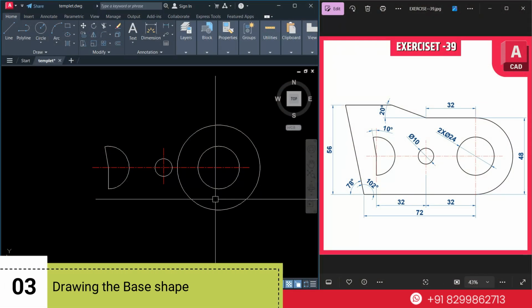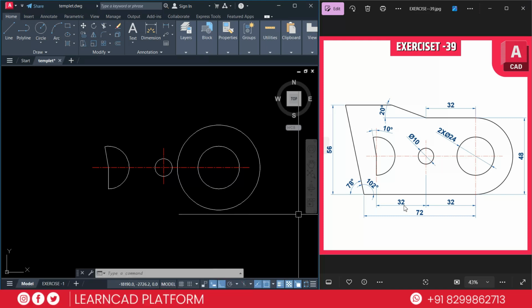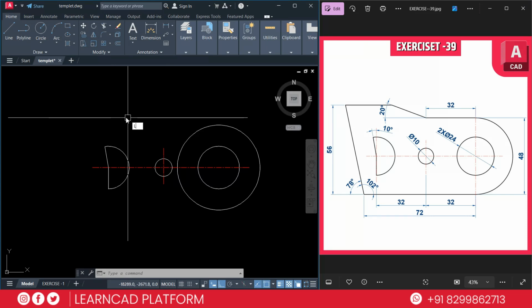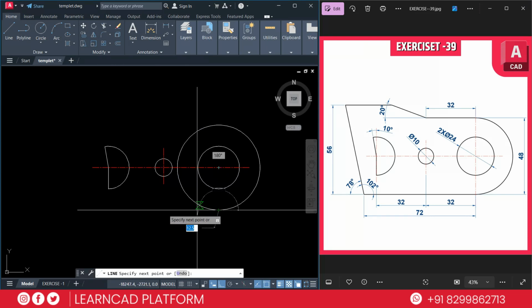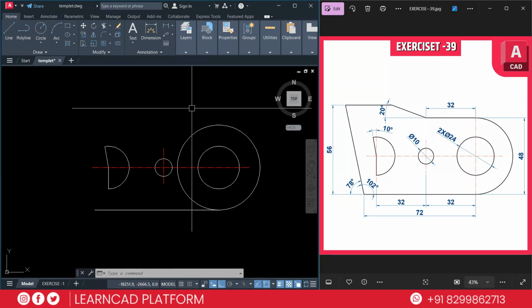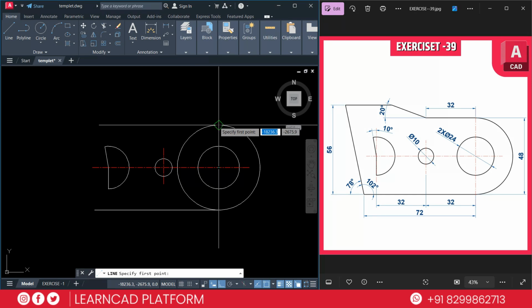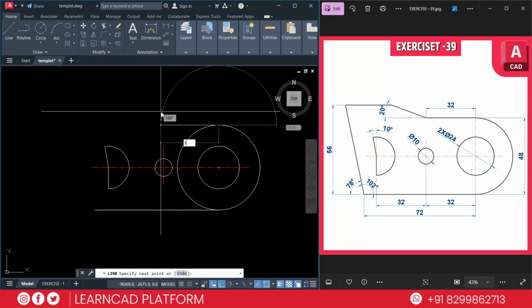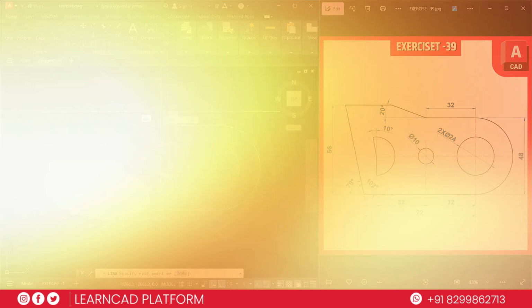Now step 3, drawing the base shape. So we are going to create this base shape. Using the line command, L for line, click from here, 72, press enter. Same as upside, just L for line, click here as 32, press enter.